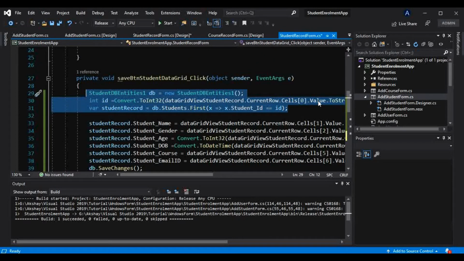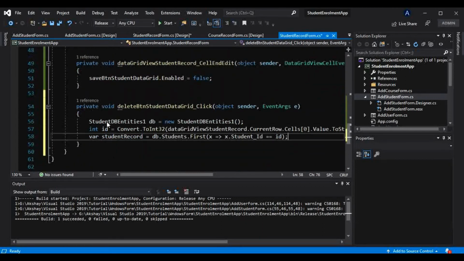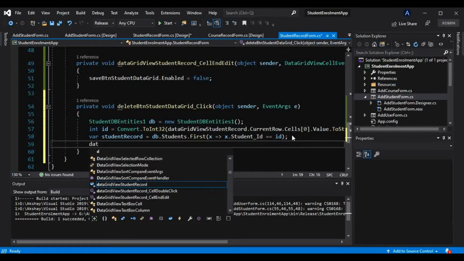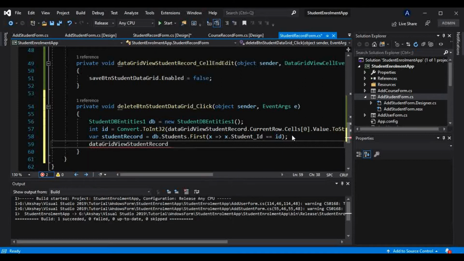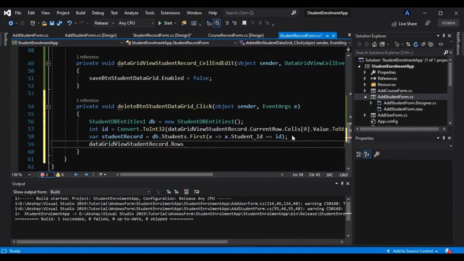Let me copy this from here and put that here. We are using that database object here. We are fetching that ID from the record, and we are fetching that record from there. And now what we want to do is remove that record from the database as well as from the data grid view. And now how can we remove that from the data grid view? So data grid view dot student dot record, there is this rows, and in that rows there is this method, that is remove.